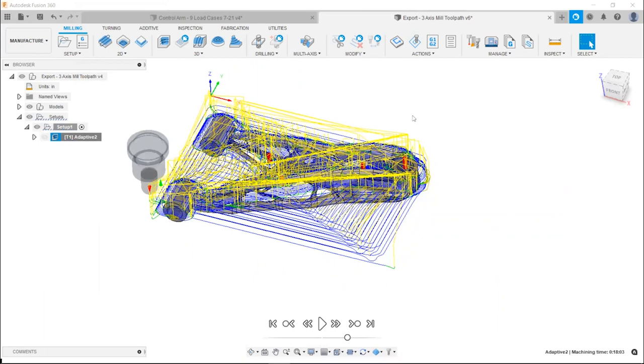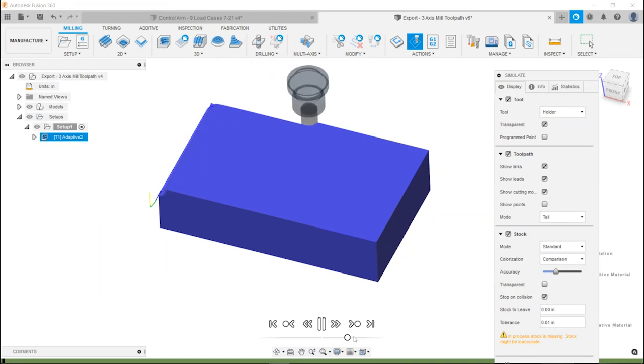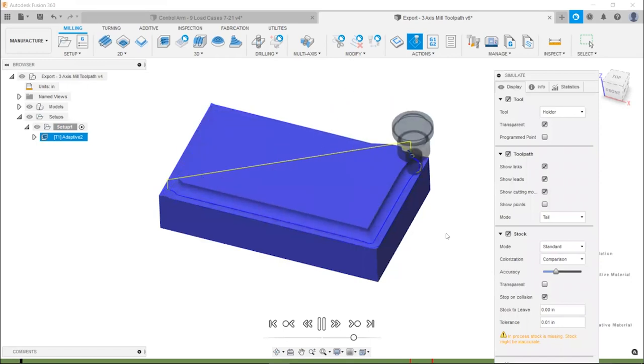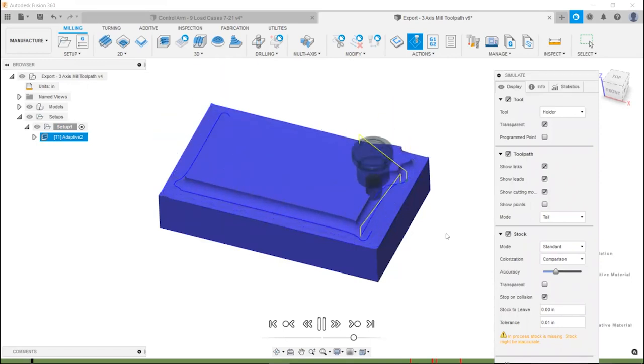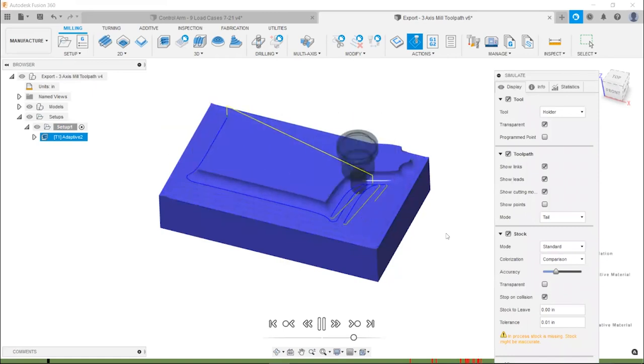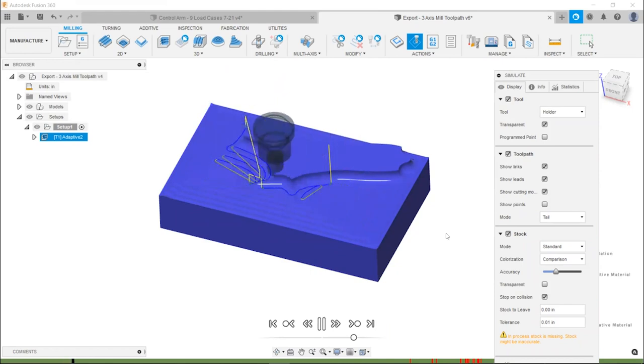So when I simulate this, let the dialog box pop up, play this. You can see that it's going to start to remove material. I'm going to run this a little bit faster. And again, tomorrow, same time, so 1 Eastern, we're going to go through and create the toolpath for the little phone stand that we designed last week.